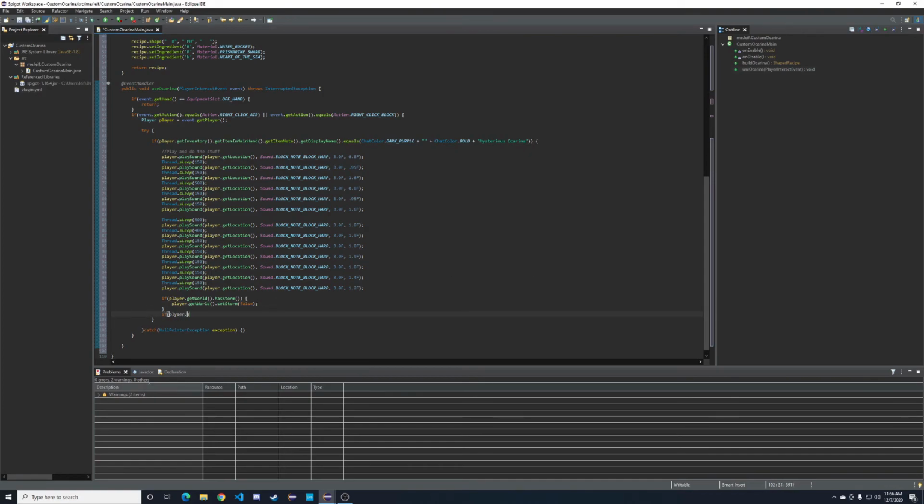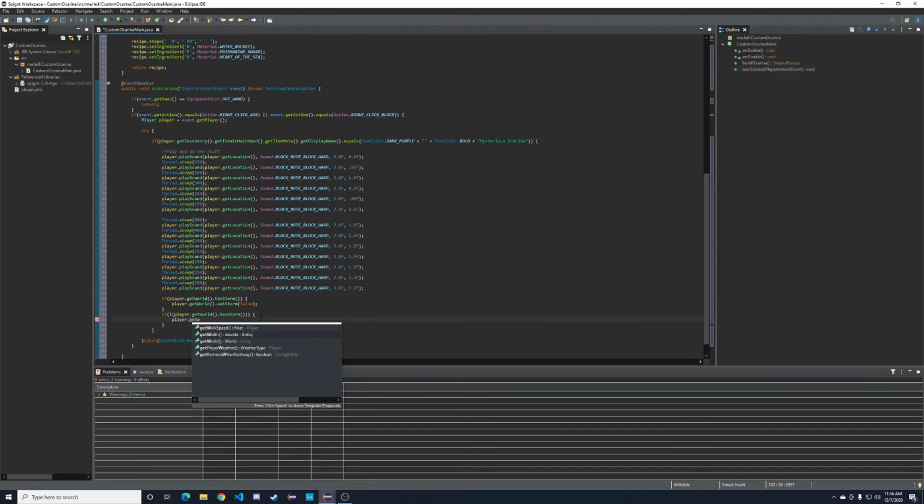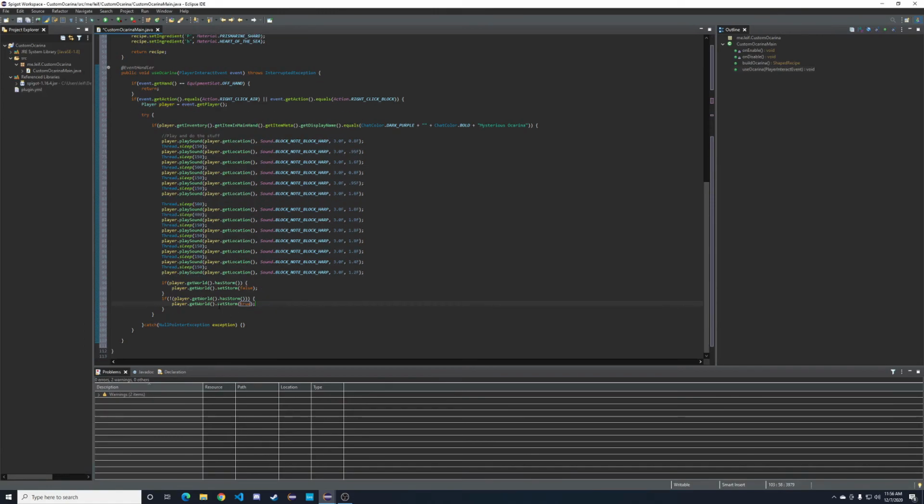If player.getWorld.hasStorm is equal to false, that's why we had the little exclamation point here. In that case, we are just going to set it so it does have a storm. Set storm to true. Great, and that's all. And we're just going to return here. Yeah, we don't need to return. It's done. Great.